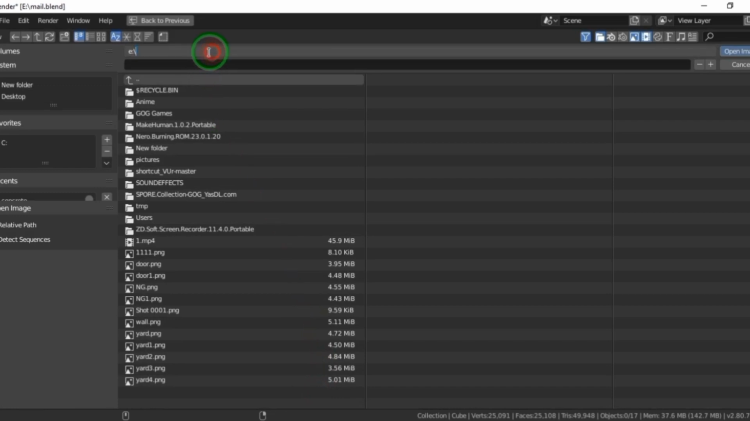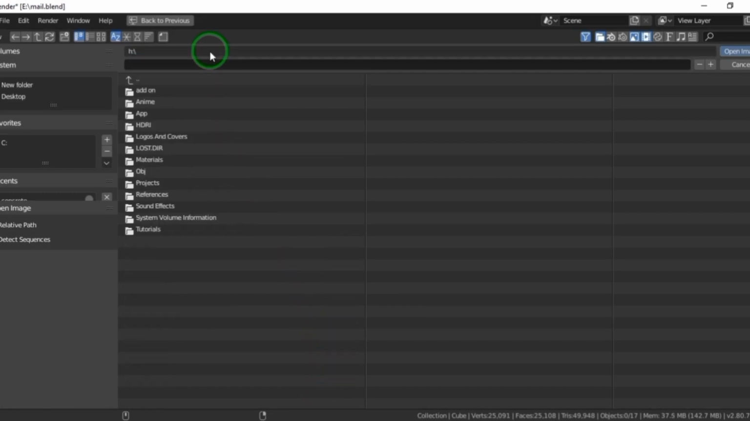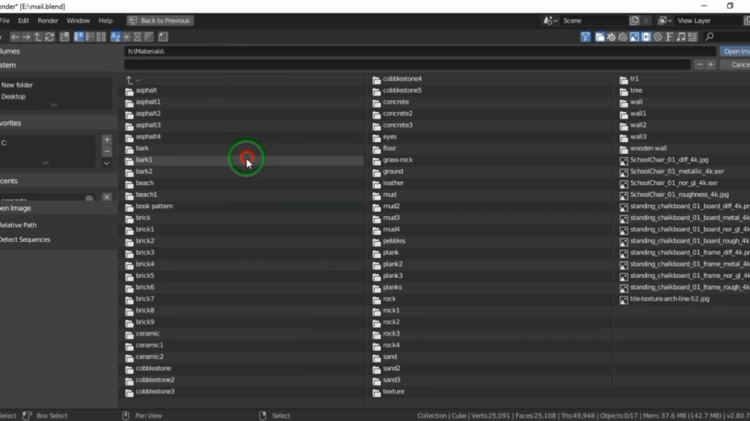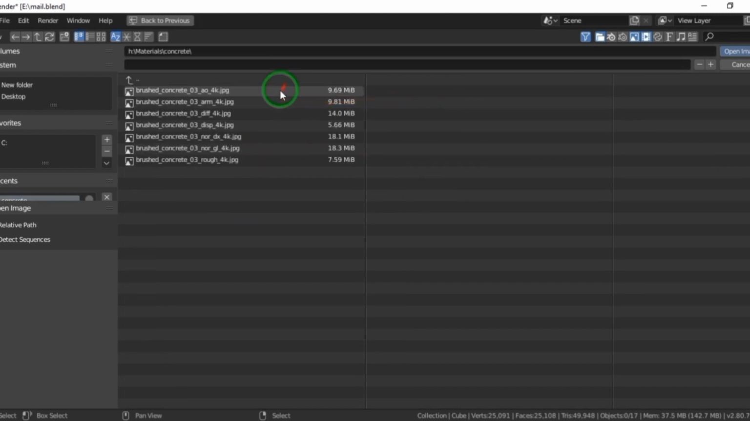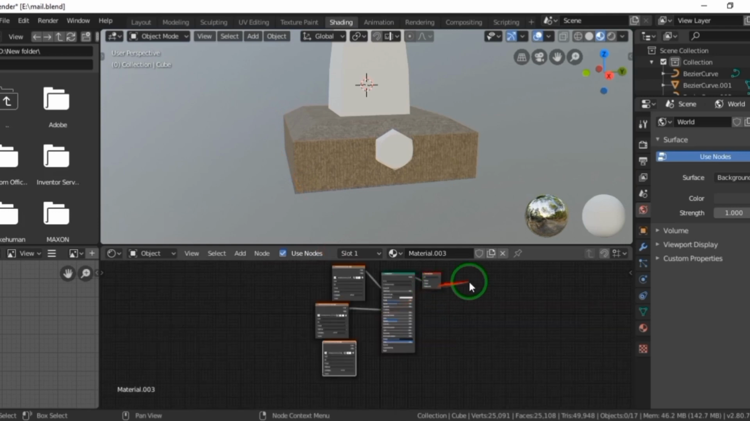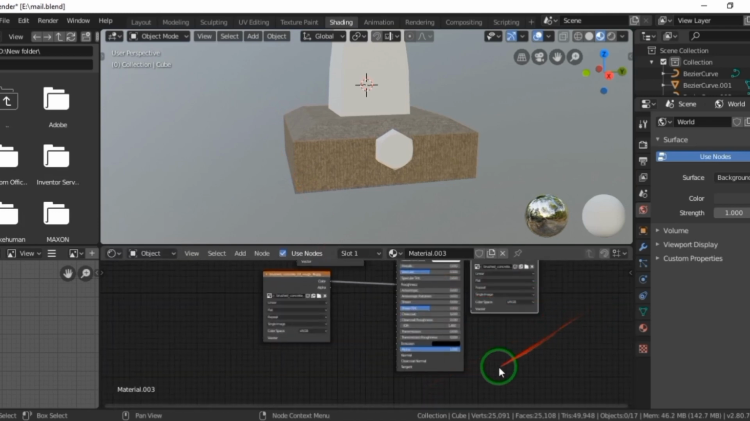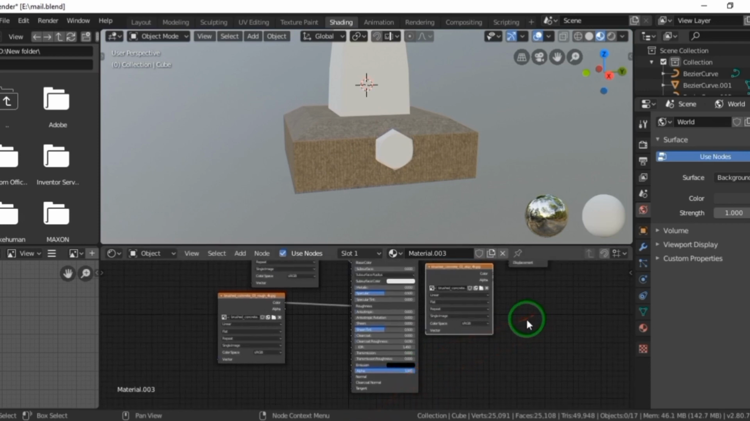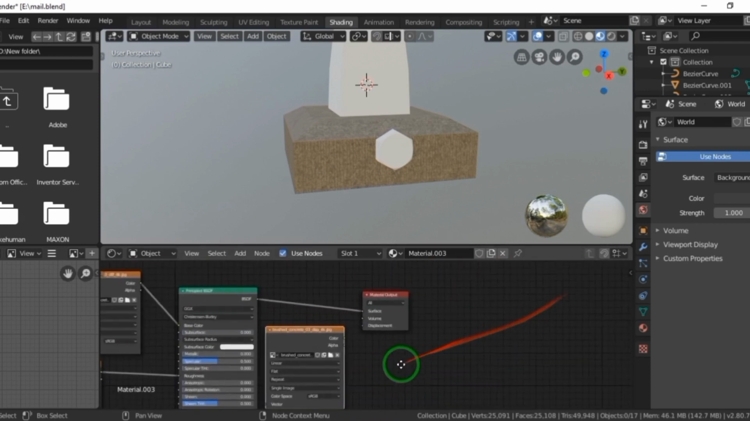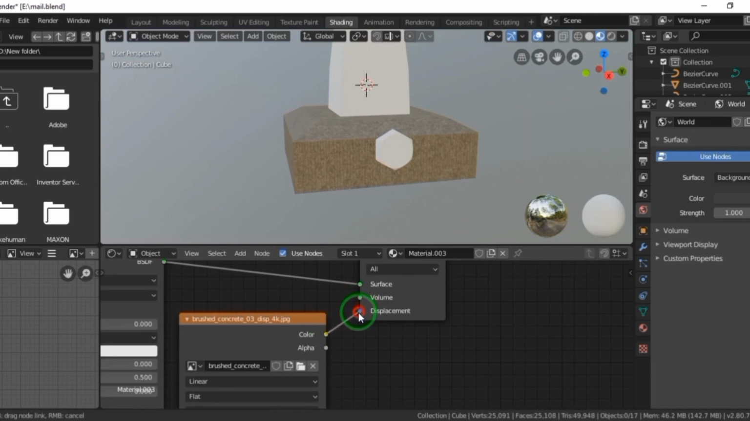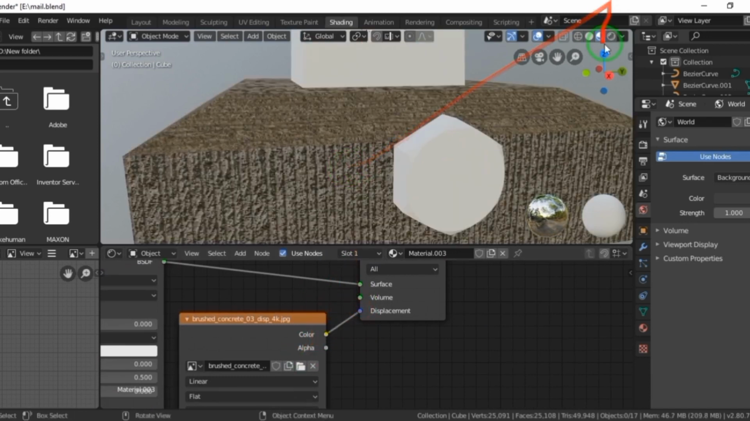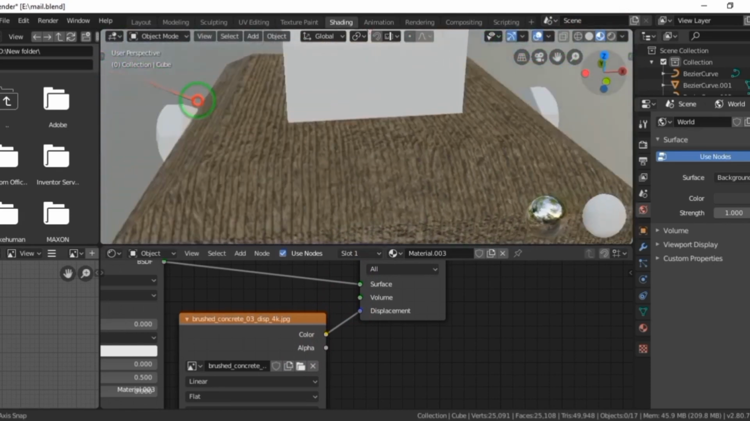Then duplicate this again and go for another texture. Maybe this one is bump. So this one is displacement texture, and I'm gonna give it to displacement. So after that, you can see that it becomes much more bumpy. Now to zoom in and show it to you, you can understand the difference.